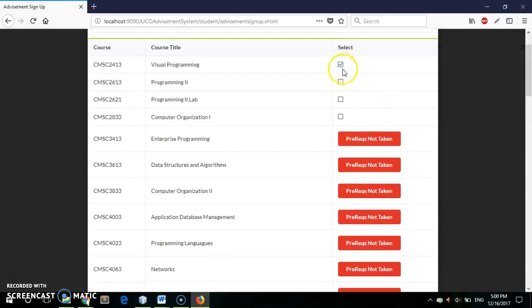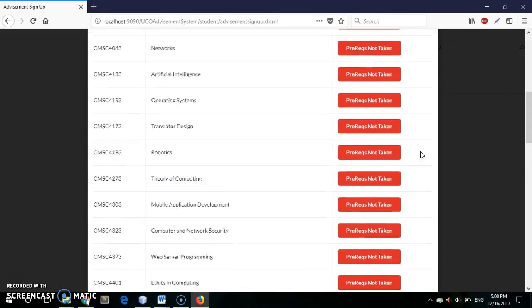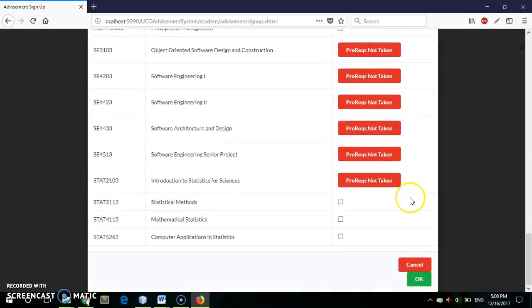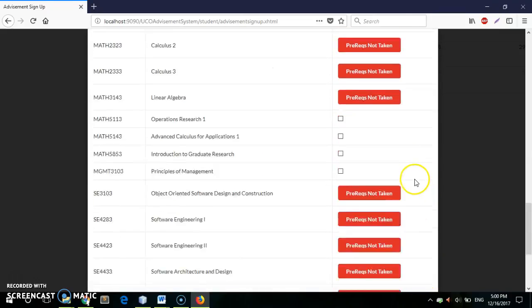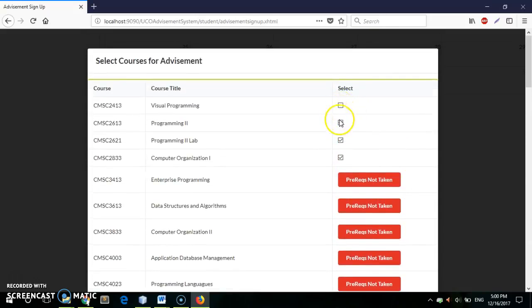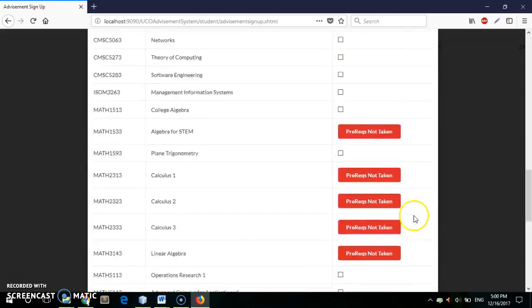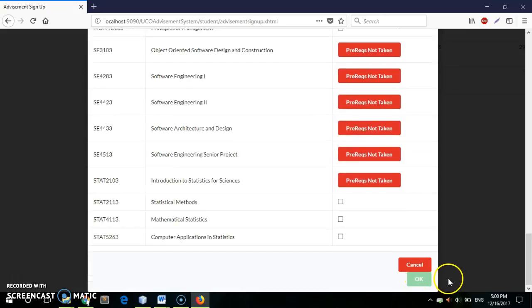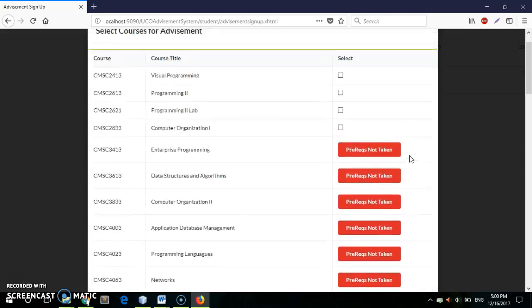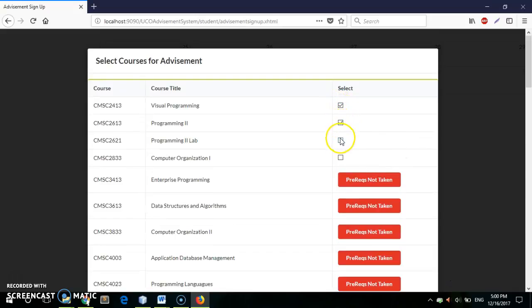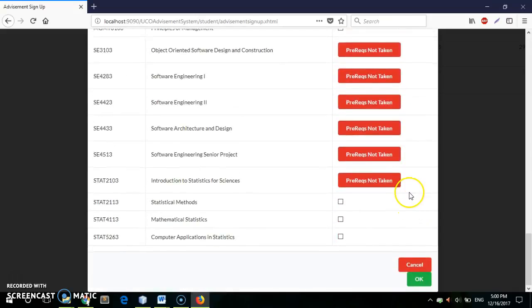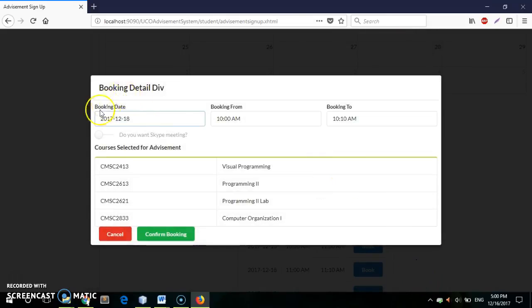So let's say you want to take future programming 2 and programming 2 lab, as well as Compog 1. And the interesting feature is that this button will be disabled if you don't select anything. So if there's nothing selected, then you cannot proceed. So it's selected and click on OK. So it will briefly show your appointment, like this date, this time is your booking.